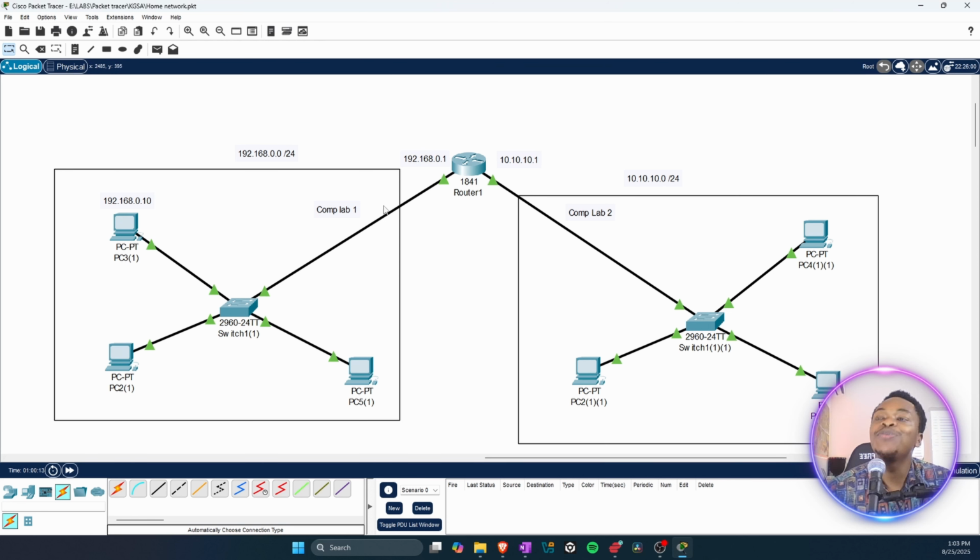But if you're trying to access another computer in another network, all right, hivyo the only way tunaweza fanya hivyo is through a router, through our gateway. Sawa. And our router itakuwa na 2 IP addresses. Itakuwa na an internal IP address for this network na another internal IP address for this other network.